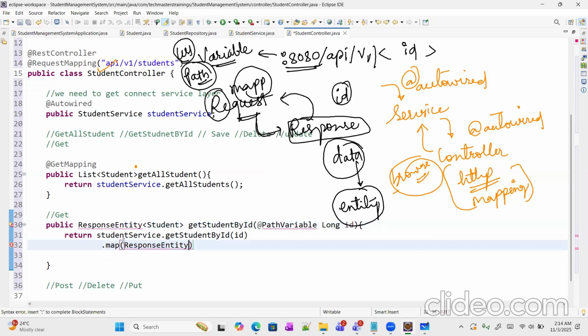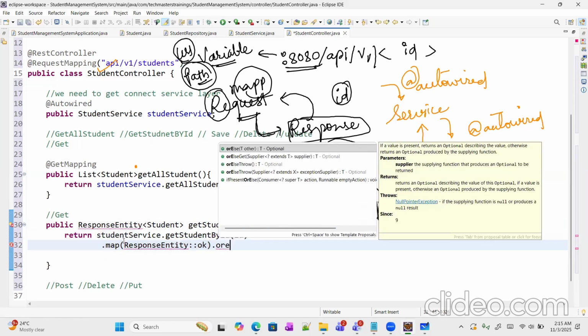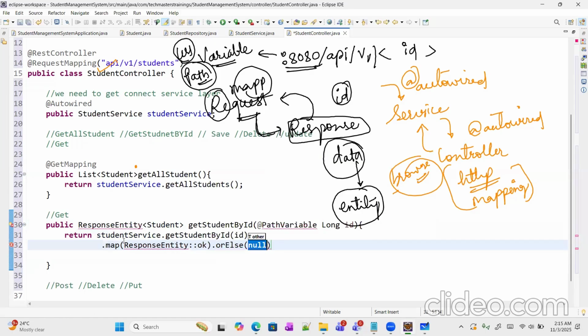That is response entity. And we'll say okay, that is colon colon, the scope resolution. Otherwise, I'll say okay, or else, as usual. Or else, please throw me an error. And I'll give it as a function reference, that is a lambda function. We also call it an anonymous reference.